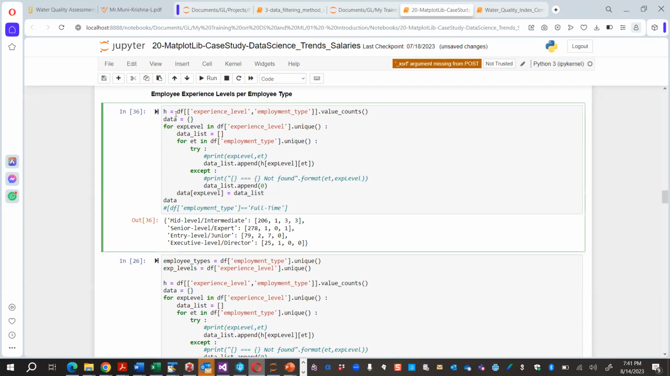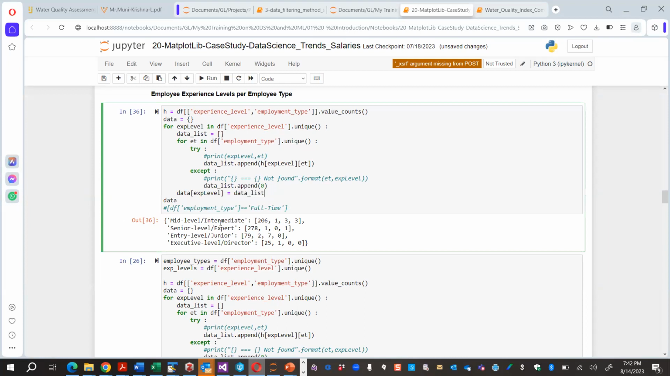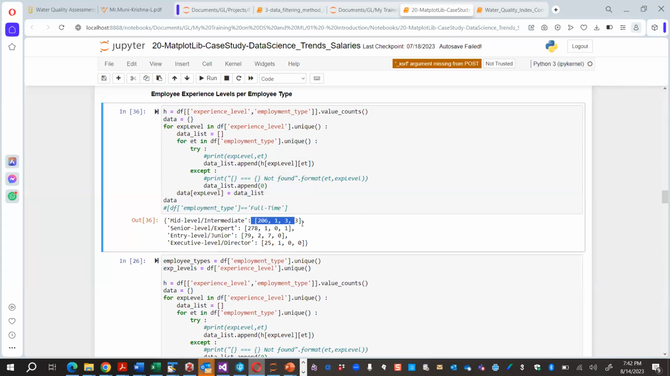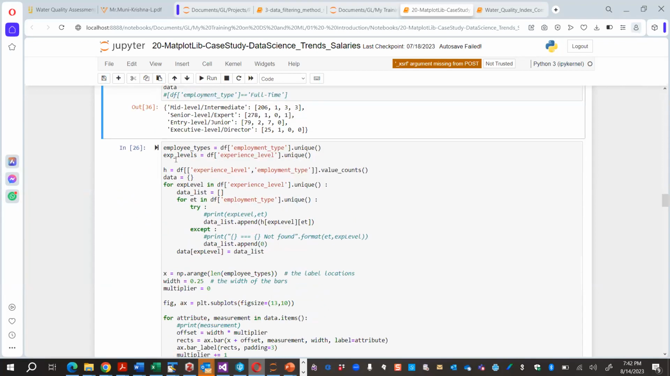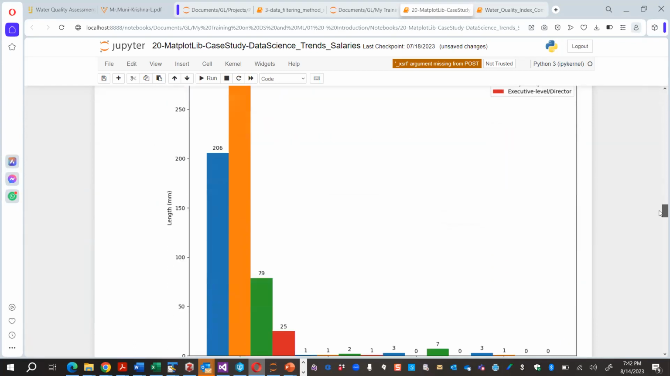Take a look when this Python notebook is available to you. For each employee type, what are the experience levels? I'm counting all that, and this is what I want to plot now. It's a huge amount of code I have written here. Just take a look, and if any questions are there, let me know. This is how beautifully I am going to plot this.